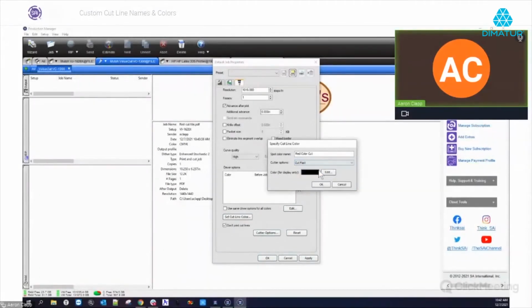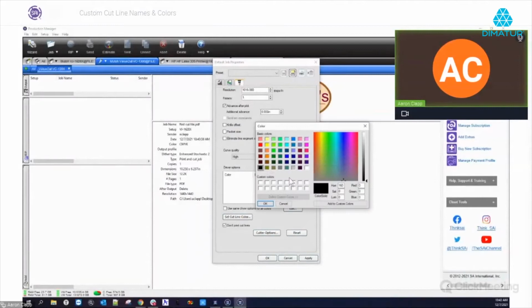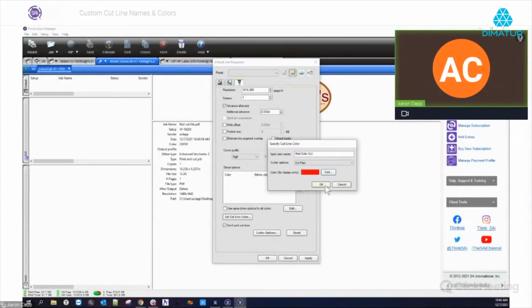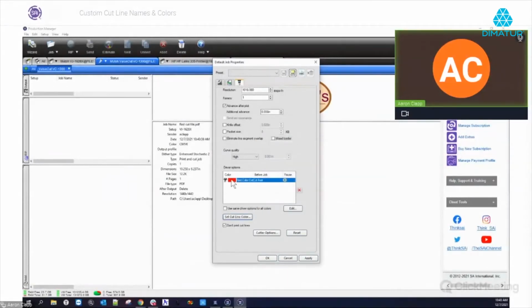We'll just leave it at cut fast, and then I'm going to just change the display color. Again, this doesn't really have anything to do with the way that it handles it. This is just a visual color so that when you click OK and OK, you can just differentiate it from other contour cut colors, in case you might have multiple contour cut colors. This is just a display color. So once we've done that, we can hit apply and OK.